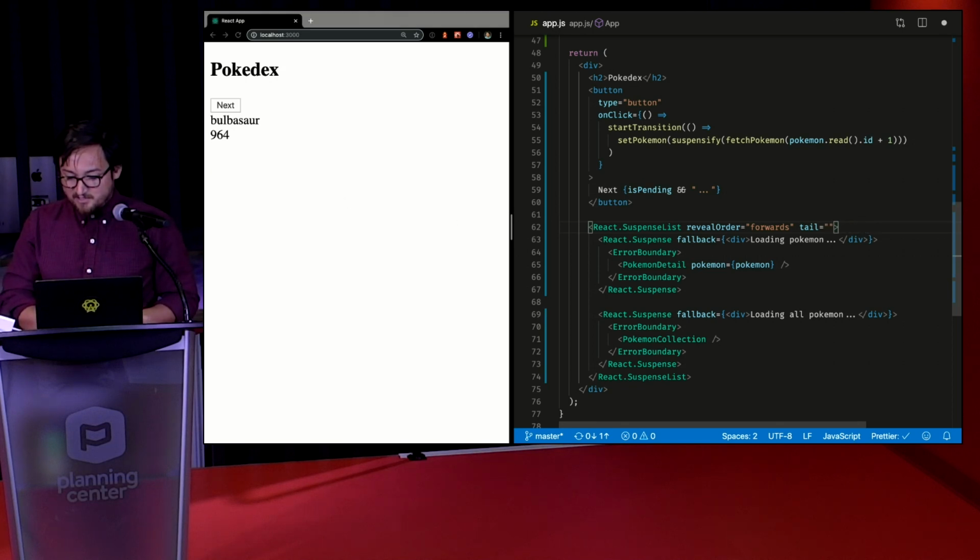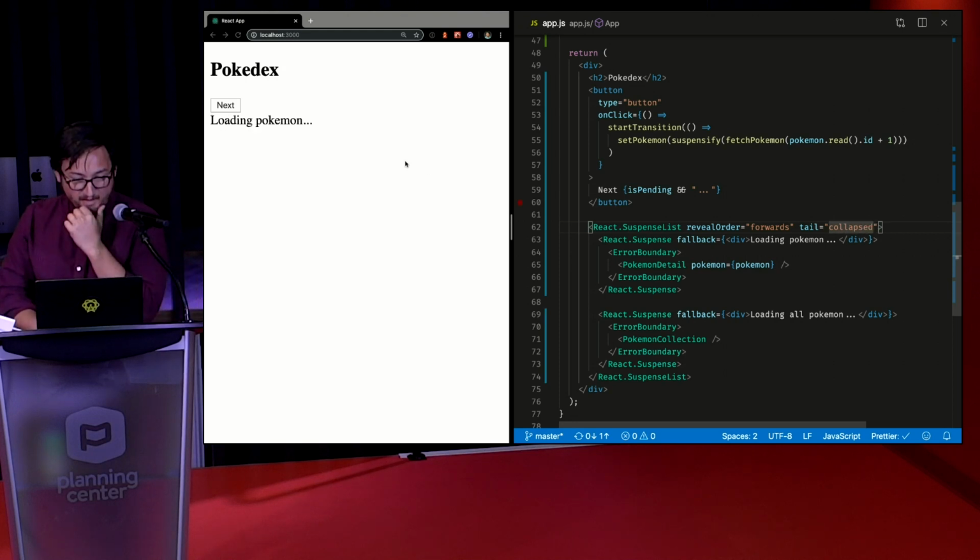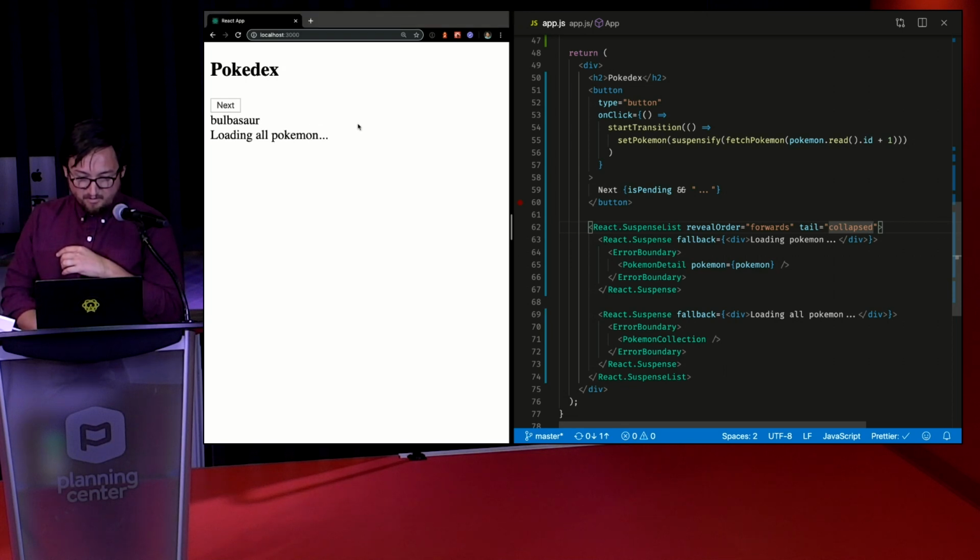Okay, so collapsed is actually my favorite, and this is what we'll end with. What it does is it doesn't show the second one until the first one's resolved.